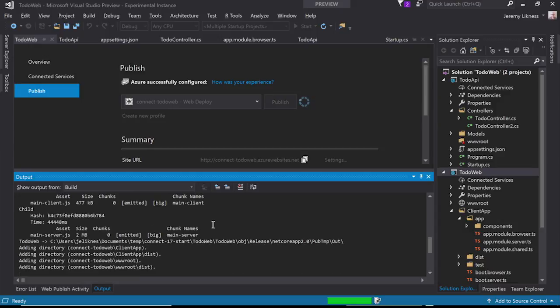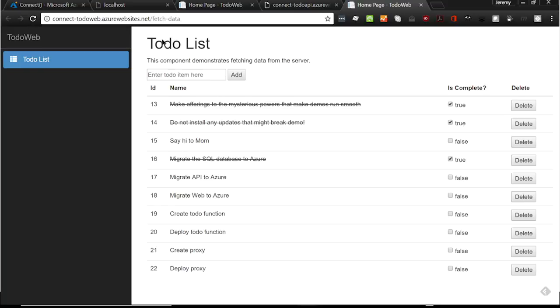We actually moved past the local Angular build process. Now it's pushing those files out. You can see it's adding directories. This is on the Azure site, and it's launched the website. So it'll take a minute to spin up for the first time. That's that cold start I talked about. But eventually we should get this to-do list.